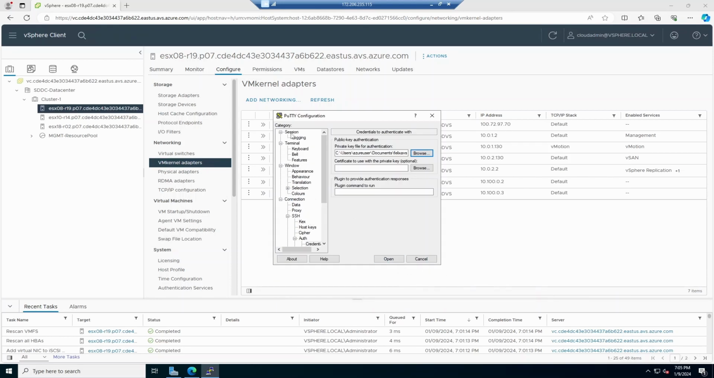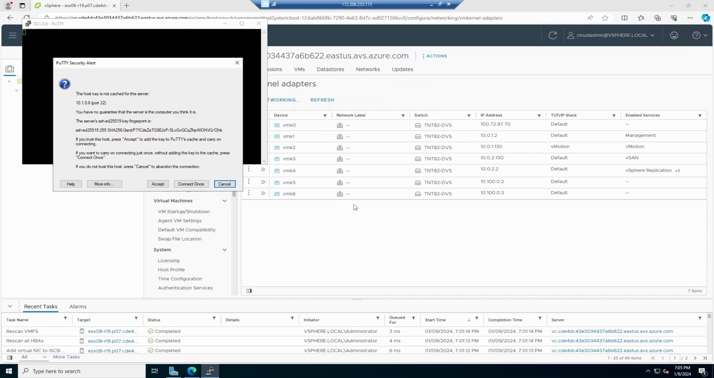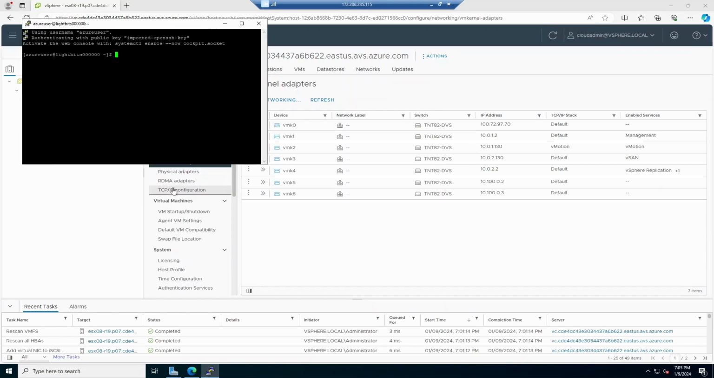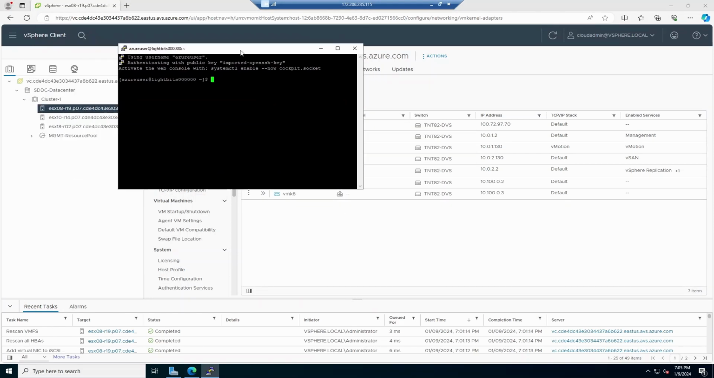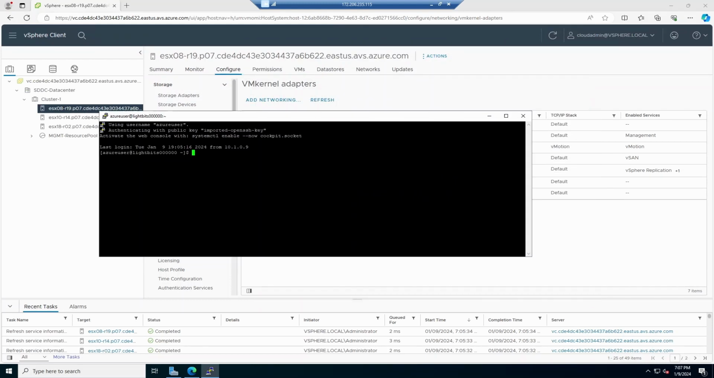I go back to my session and I'm actually just going to save this session as instance 0 so I can SSH back to that instance easier. I'm going to use my username at the IP address so that it logs in straight away as my user using the key. And now I have an SSH session into one of my Lightbits instances.